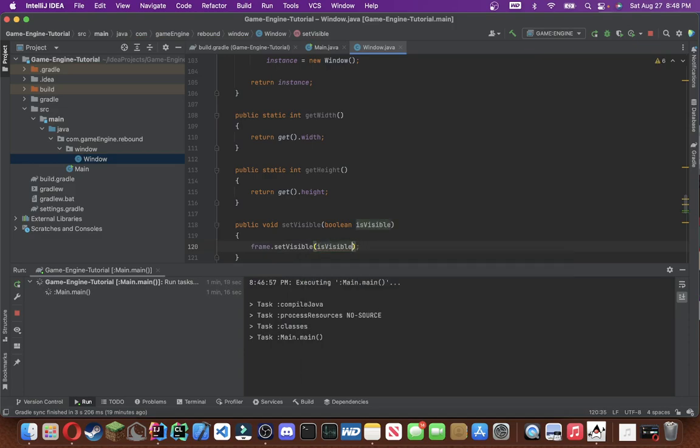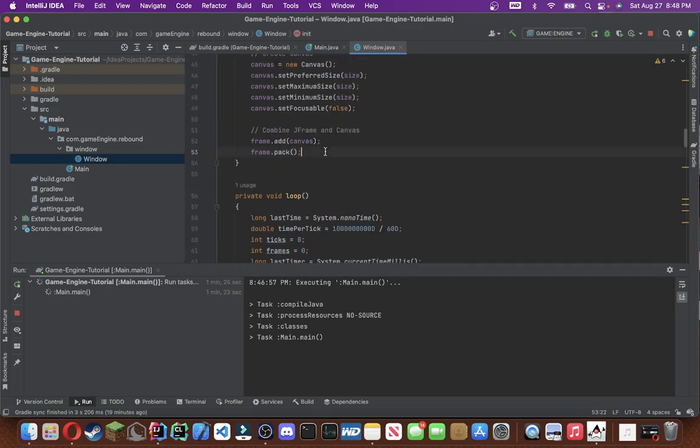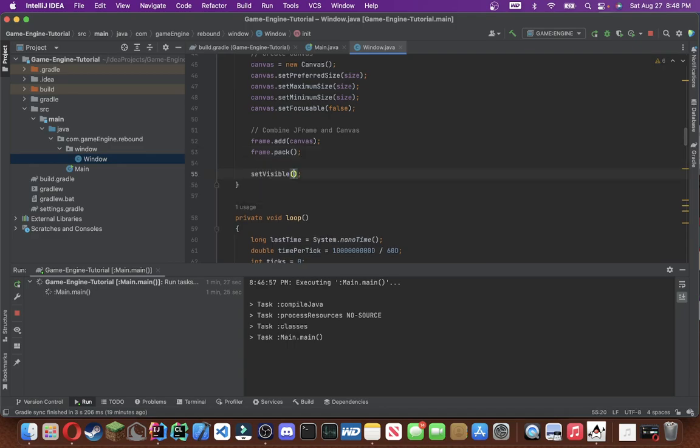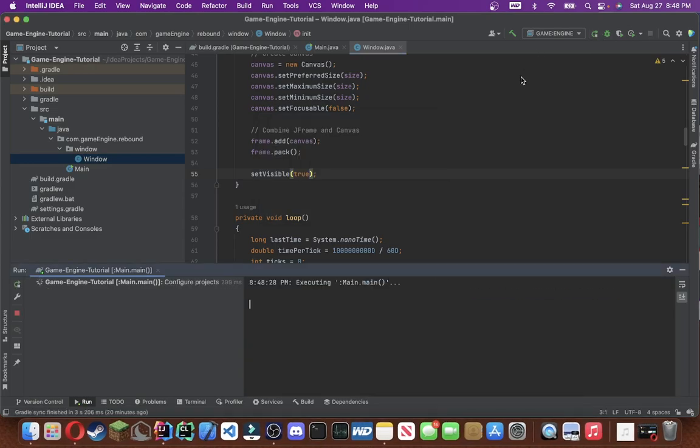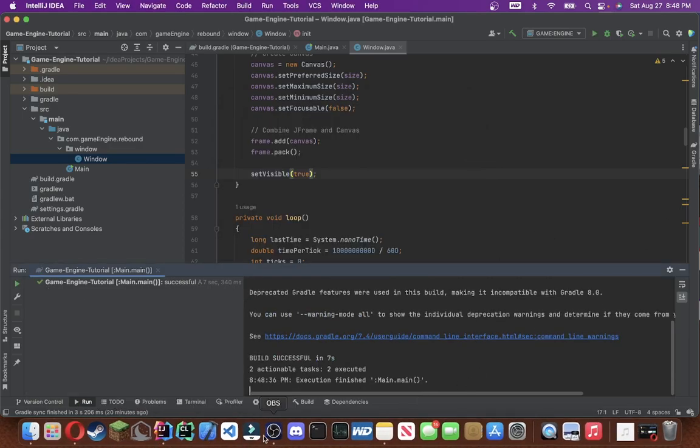All right. And then over here at the bottom, set visible to true. All right, there we go. Now it should work. Rerun it. There we go. That's our frame. Everything works. All right. That's it for today's tutorial.